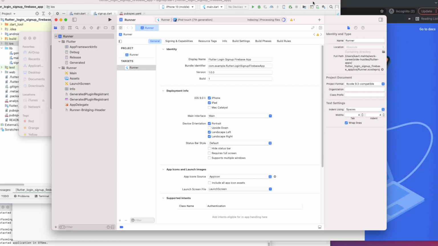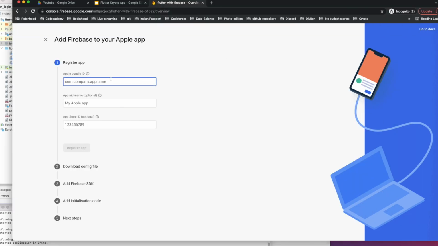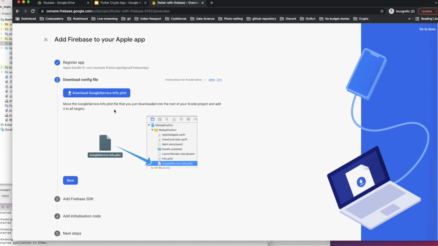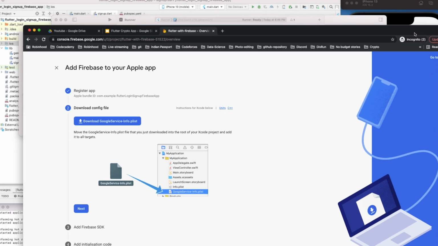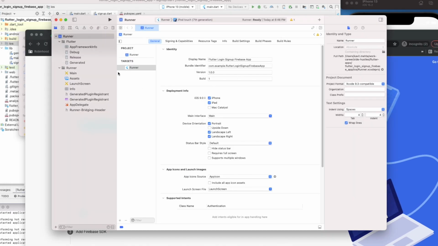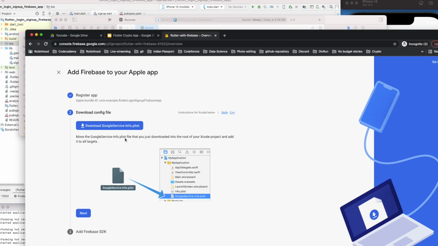And where is this thing? Yeah, so we share it here. We register our app. So this is going to register our app, and every authentication and everything will be taken care of. Now we download this app and it says we need to move that down to the root of it and add it to all targets. So in our case it should be this one, Runner, right?